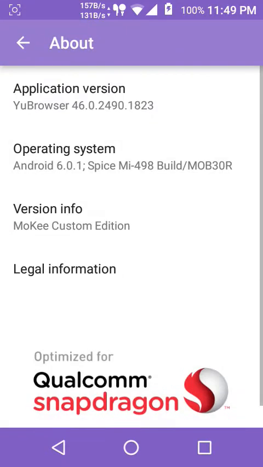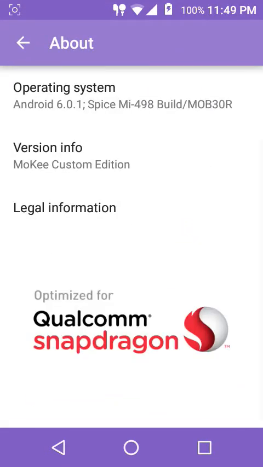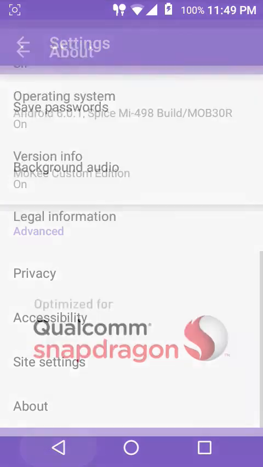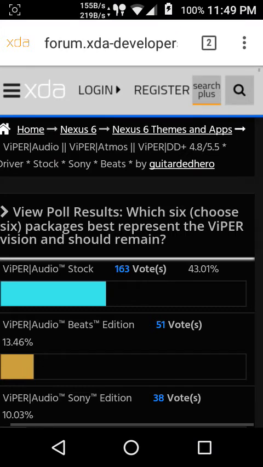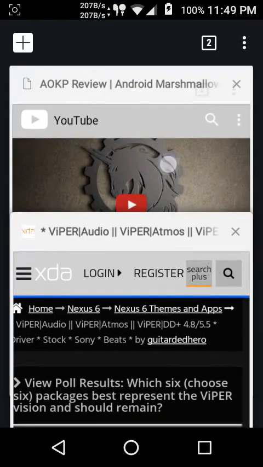So another feature which I would like to show you about this browser, again, it also comes with a great video player. I'll just show that to you. So this is an AOKP review video which I had done previously.